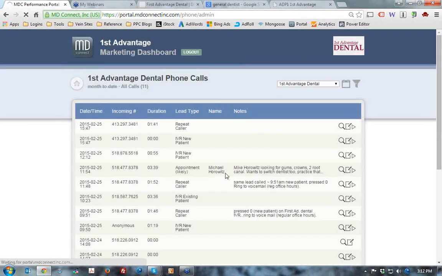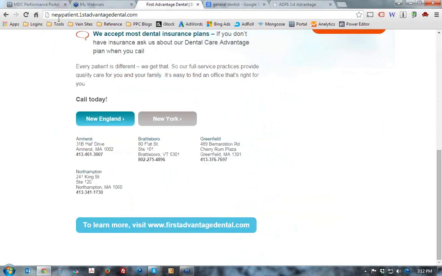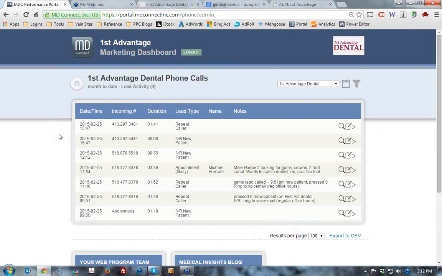Let's go to lead activity. So this is going to filter out all the unanswered calls and only show you calls over a minute or calls that were pre-qualified by the IVR. Now, when somebody calls one of the numbers on the landing page, they're going to be prompted with an IVR message that says, this call will be recorded. Please press 1 if you are a new patient. Please press 2 if you are an existing patient. And if they do press 1 or 2, that's going to automatically categorize the lead as IVR new patient or IVR existing patient.